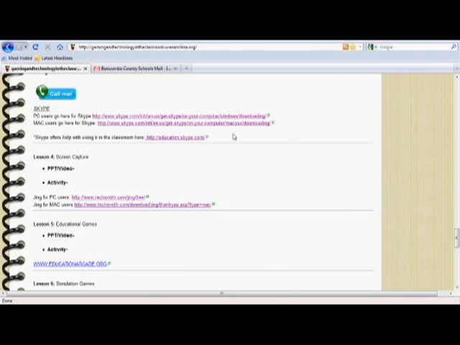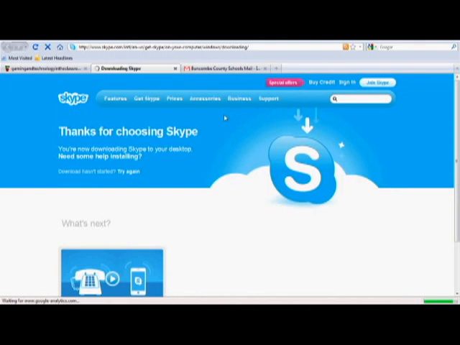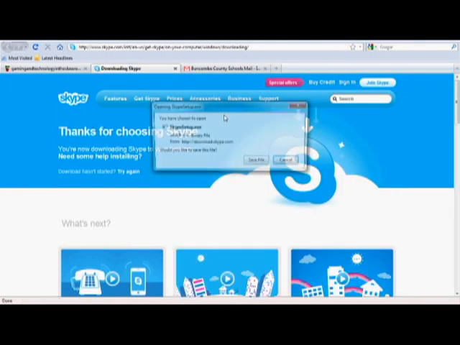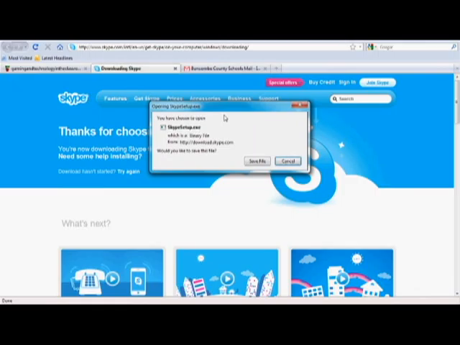So if you will click on that, it'll bring up Skype's website, and the first thing that should pop up is would you like to save the download file for the install. So I'm going to go ahead and click Save File. Okay, now I'm using Mozilla Firefox.